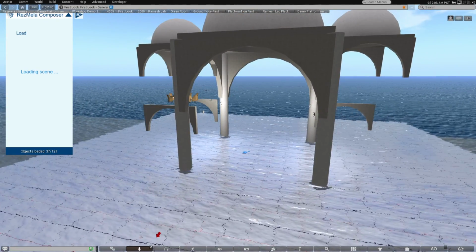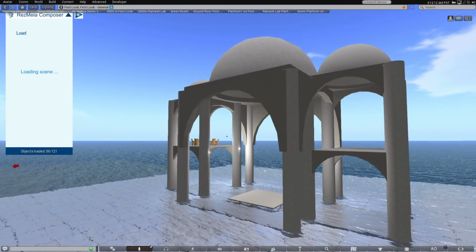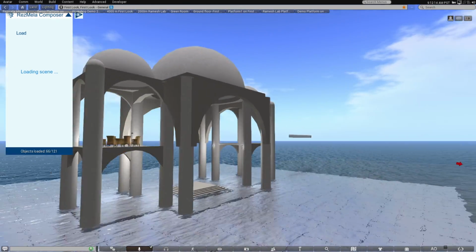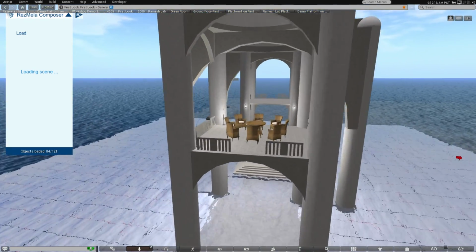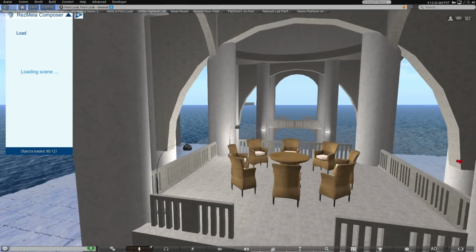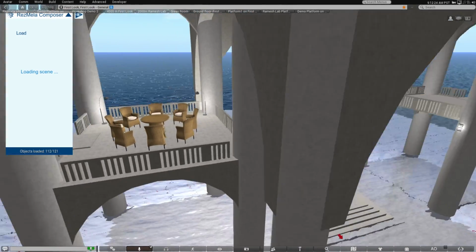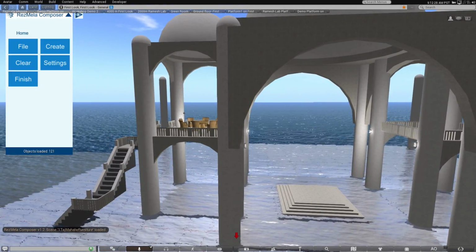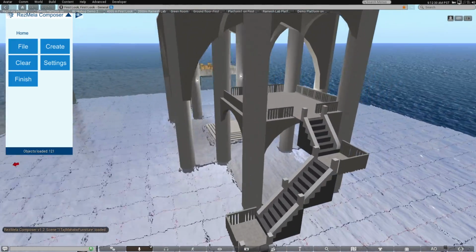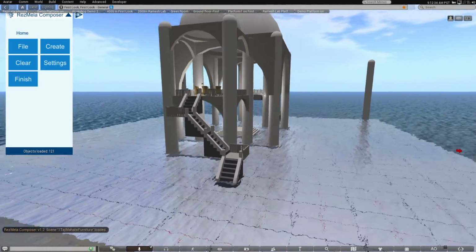Okay. And you can see that all the elements of the building have appeared. You have the seating arrangements. You have lights. And after it's loaded, you'll find that everything is loaded here properly.